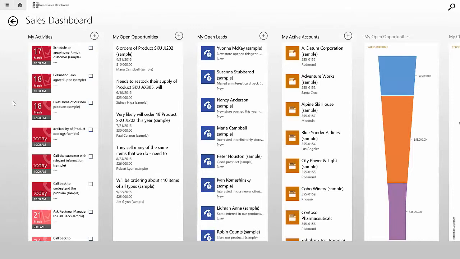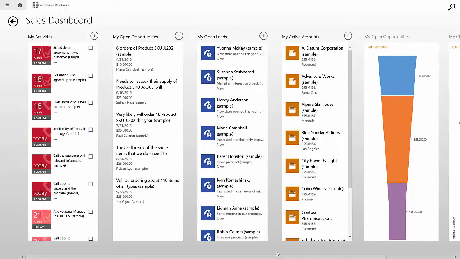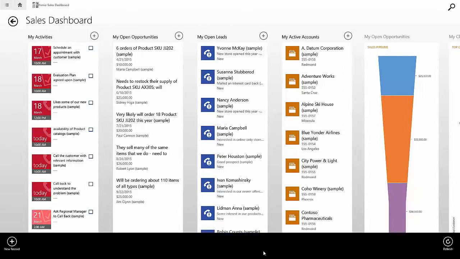First thing you might notice is that you don't see the option for the command bar here. I'm looking at a Windows device, so the way that you would access this on a Windows tablet is swiping up from the bottom to get the list of commands that are available. And since I'm on a dashboard showing me multiple different columns of information, different lists and charts, when I don't have anything selected, I'm seeing a global set of commands such as new record and refresh.